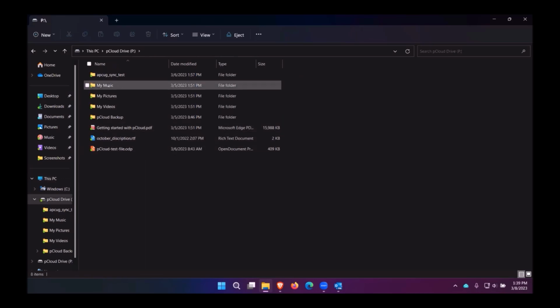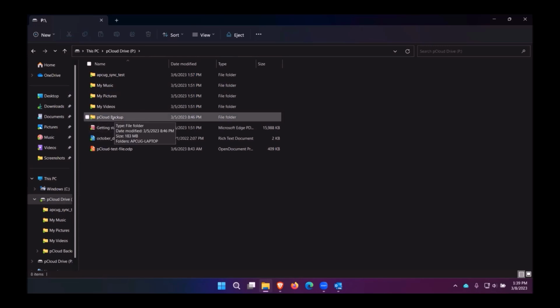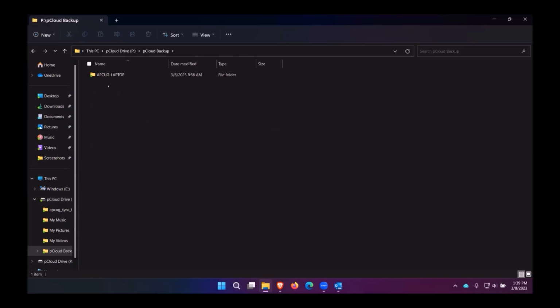So that's why those 3 folders are there, so that you can see that it actually works. I have created a backup. I have set my options to backing up. So now I have a folder called pCloud Backup. And if I go into that folder, this will let you know this is the APCUG laptop, and these have all the files backed up.